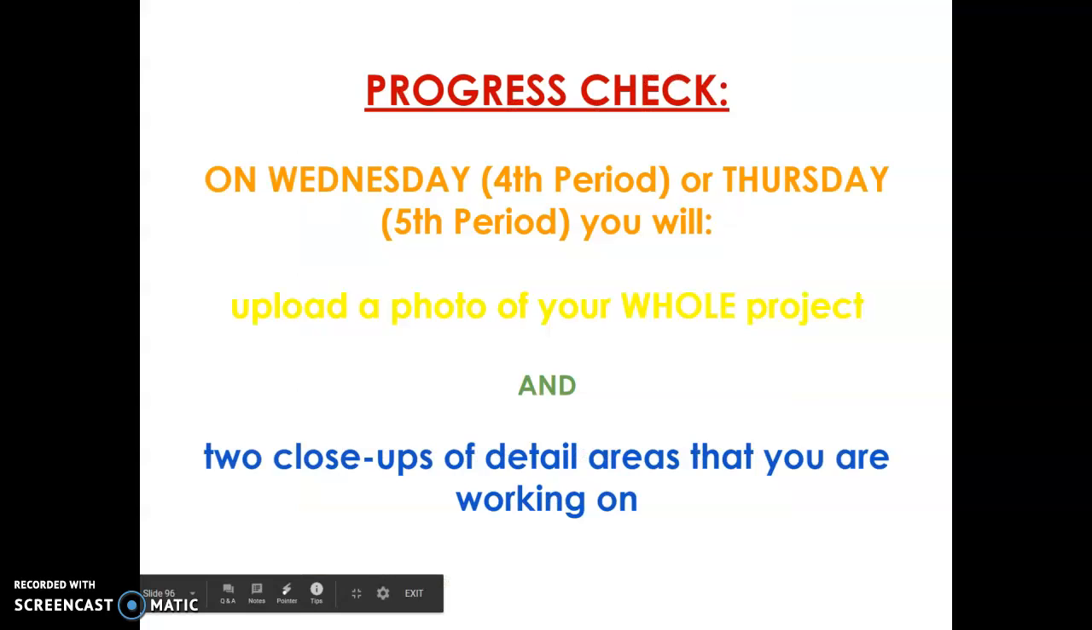So here's what I would like to do this week. On Wednesday, if you're in 4th period, or on Thursday, if you're in 5th period, I want you to take a picture of your project. Take the whole project first, and then I would also like you to take 2 close-ups of different detail areas that you're working on. So if you could get a little closer, or else just crop the picture of your project a little closer so I can see that you are also doing detail areas in 2 spots, that would be wonderful. So that's what you'll do this week. That will be your progress check.